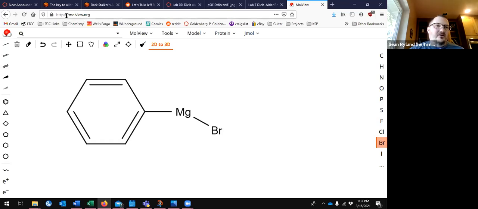There are a ton of other chemical structure drawing programs out there. MolView is just the one that I found to be the most user-friendly and powerful for how easy it is to use and how quickly it runs.